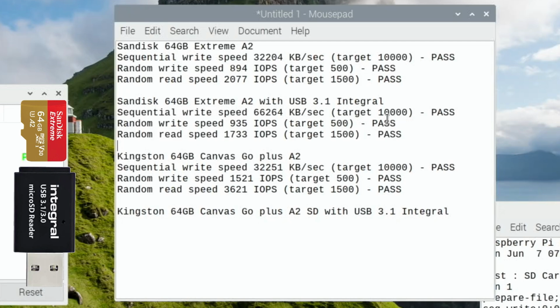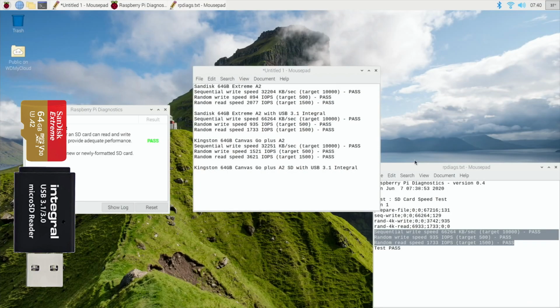In operating system terms, I'm guessing the read speed would be very important for most things. So I'm going to say, depending on what you're doing, you're probably better off using the SD card slot in the case of this SanDisk Extreme. So let's save those results and boot up with the Kingston card.